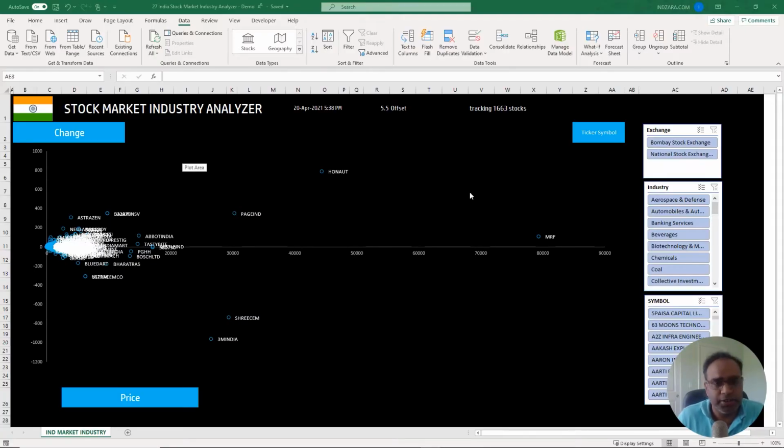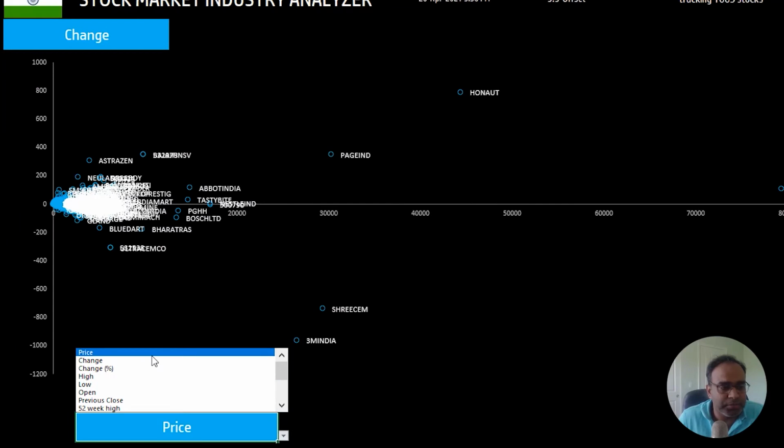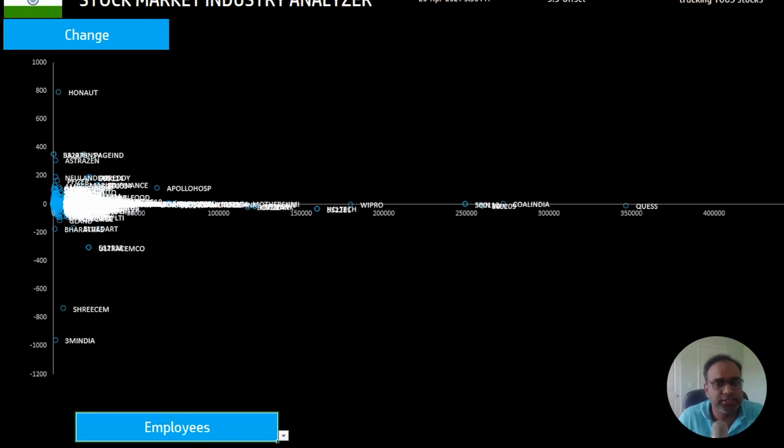First, I want to talk about the scatter plot itself. This is a scatter plot of two different measures. On the x-axis, we see the price. On the y-axis, we see the change in price. The x-axis can be controlled by this drop down. Instead of the closing or current price, I can say, show me the number of employees in a company. I change it, and the x-axis is going to get updated in a few seconds. There we go. Each dot indicates a specific stock, and it changed according to the change we made.